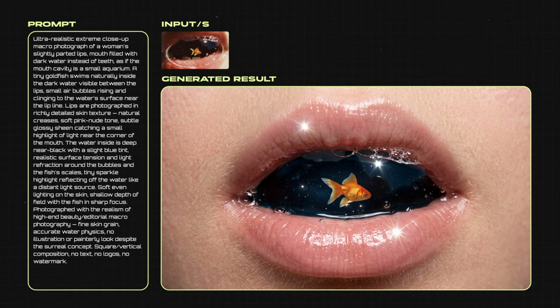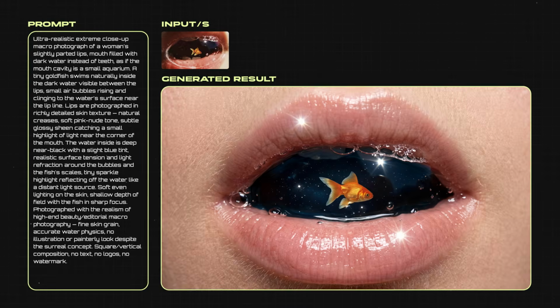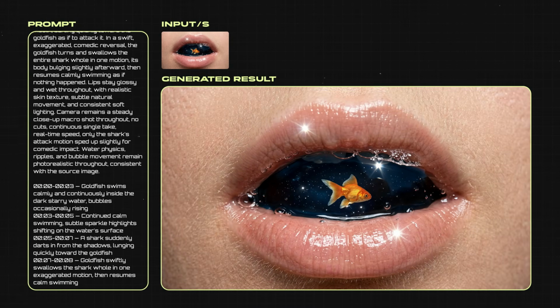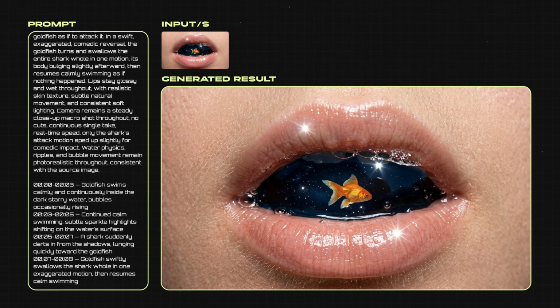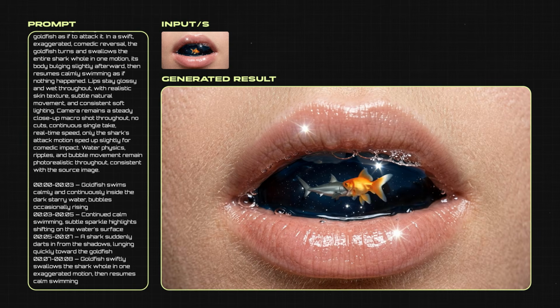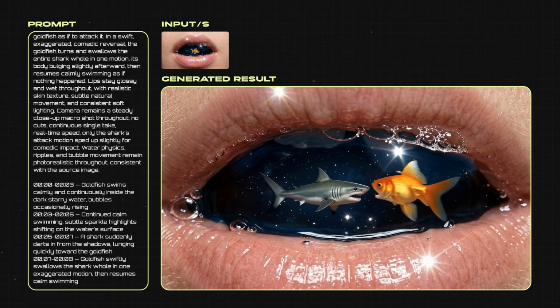Speaking of exaggeration, let's use this image. This time with a small fish inside a mouth, as if it were its aquarium. As for the video prompt, I specified something totally unexpected to happen. Let's see how it turned out. Okay, totally unexpected, and that's what makes everything more fun.